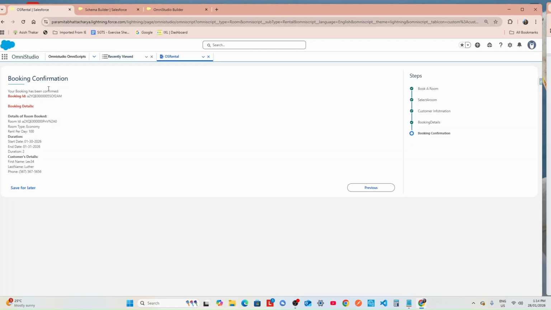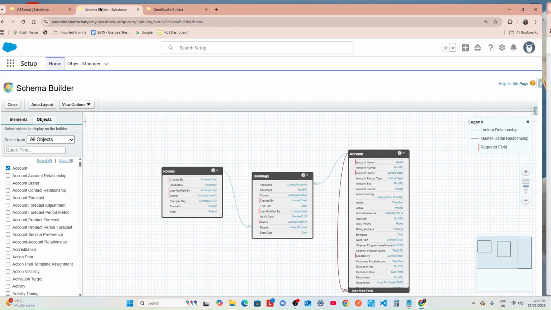record. Okay, so I created one object called booking. So if you see, rooms bookings. So it will create a new record in the bookings and another record in the account. Okay, so that's all the functionality we are going to create using the OmniScript, data mapper, and integration procedure.